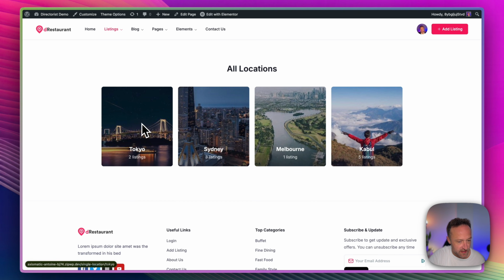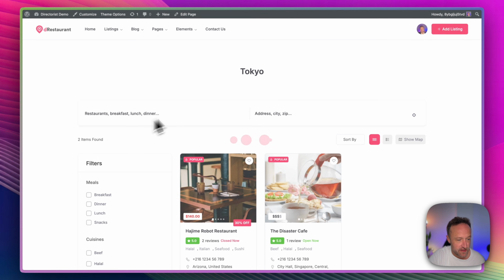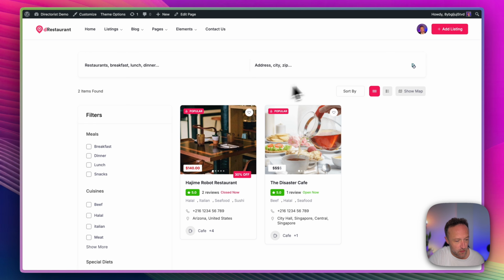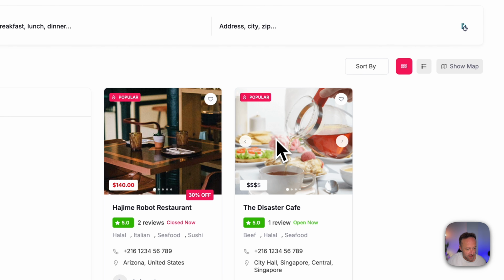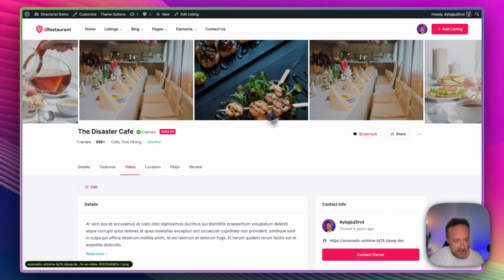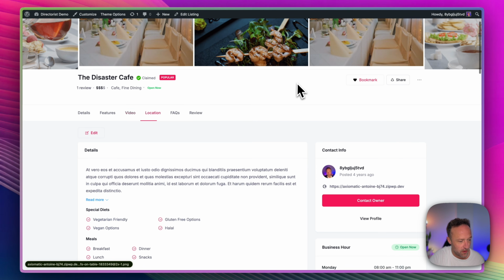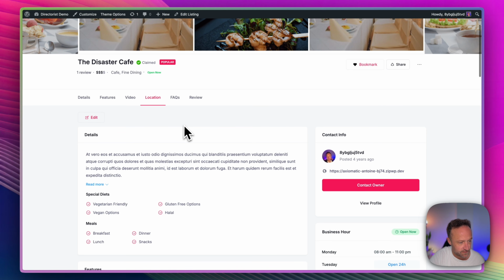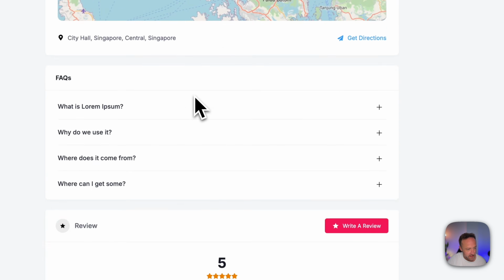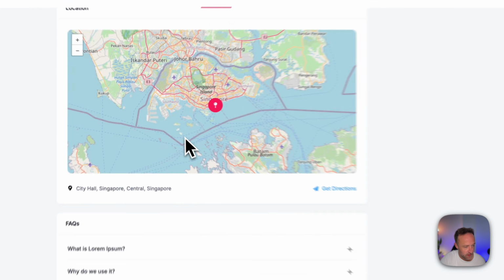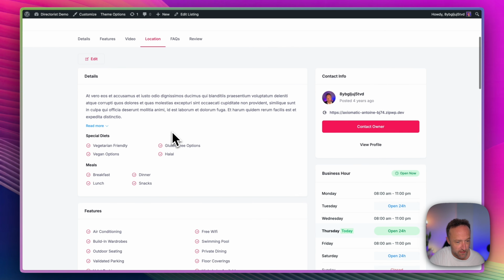In terms of the actual listings, if we drill down, so for example, into this location, we can click through to a listing, the Disaster Cafe. So here's a listing. You've got the images across the top. You've got all the details here. People can easily jump around with these tabs at the top. You've got reviews at the bottom. Let's go back up to the top and scroll down through it.